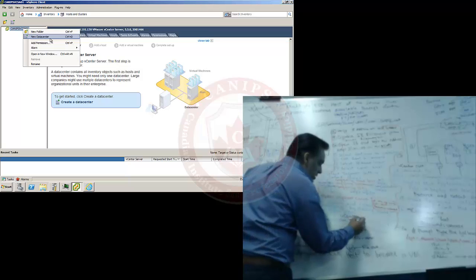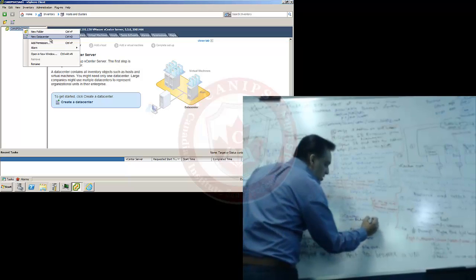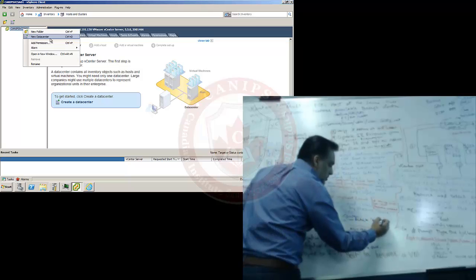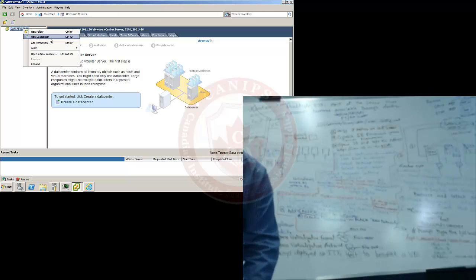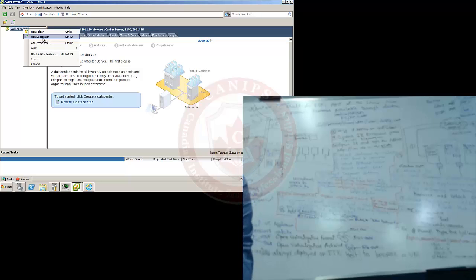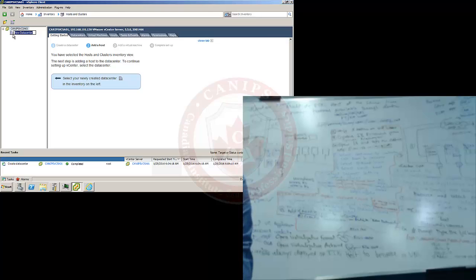And how do you create it? It is just right click and say new data center. This data center is for hosts in vCenter. Once you say new data center, it will create a new building type structure, and we'll name it Canaps Data Center 01.